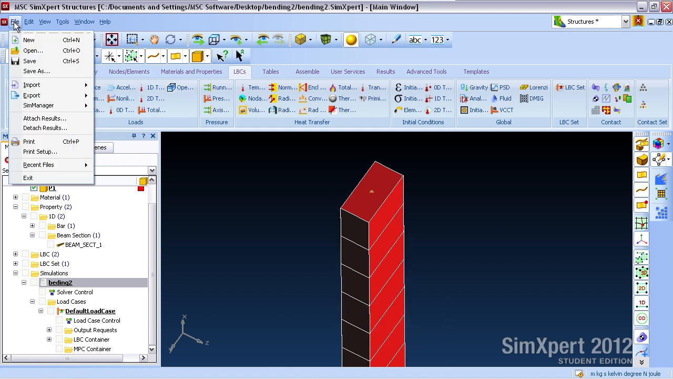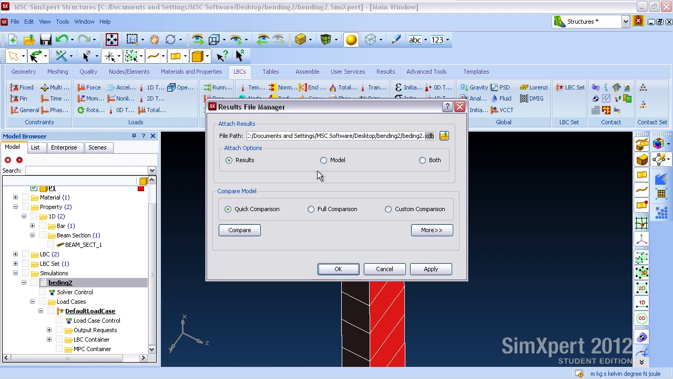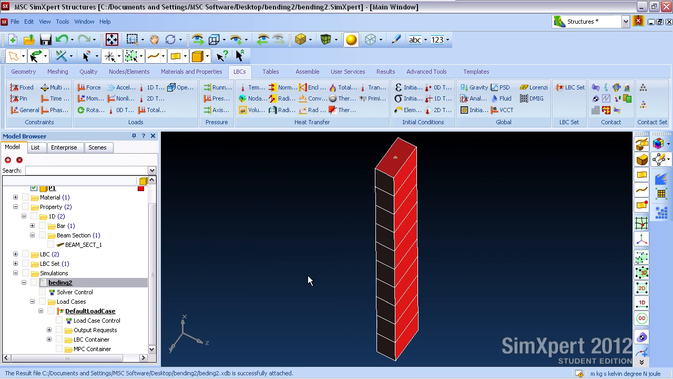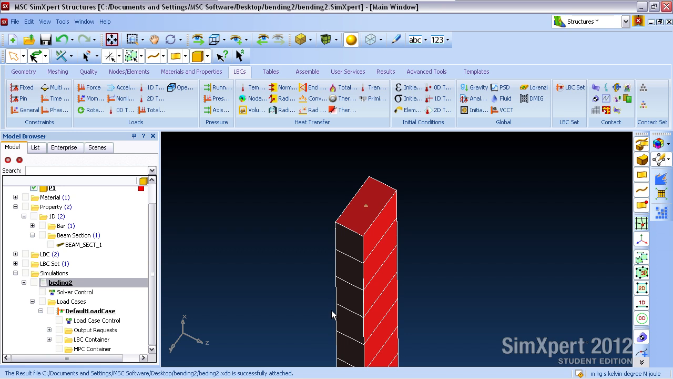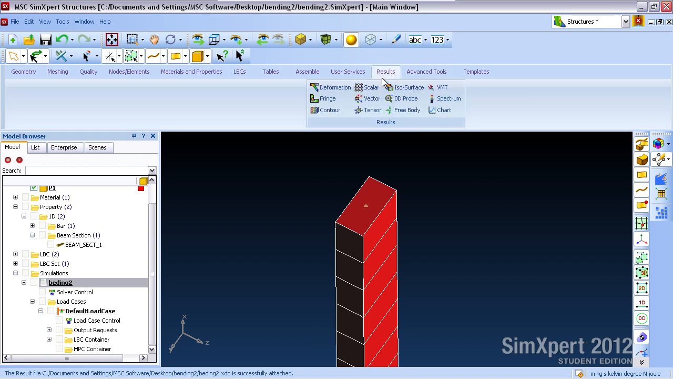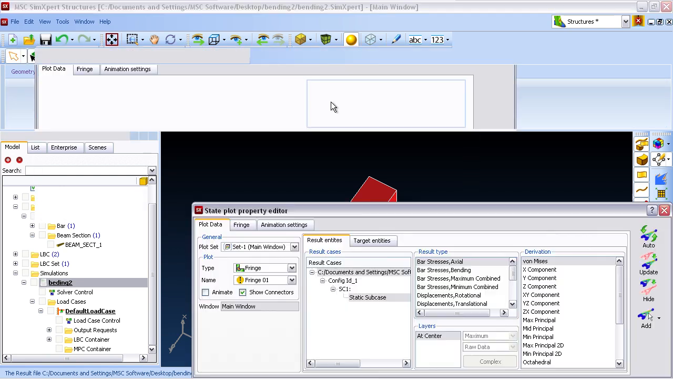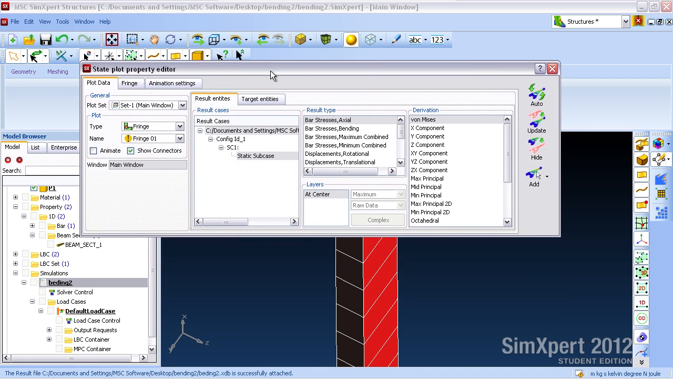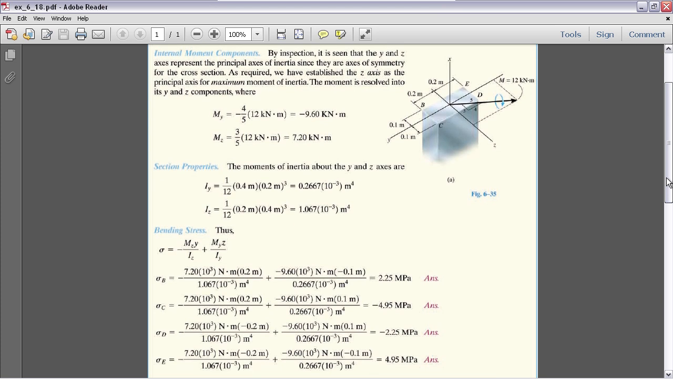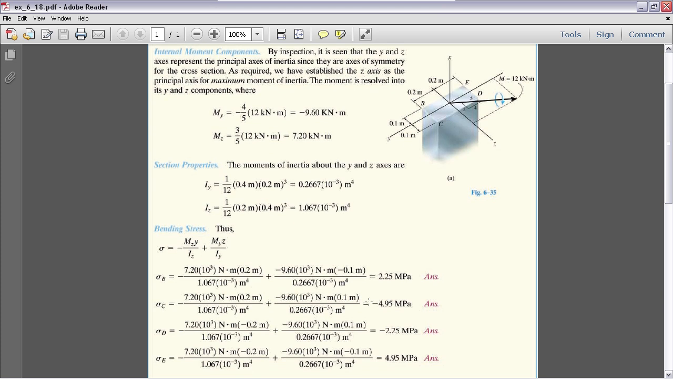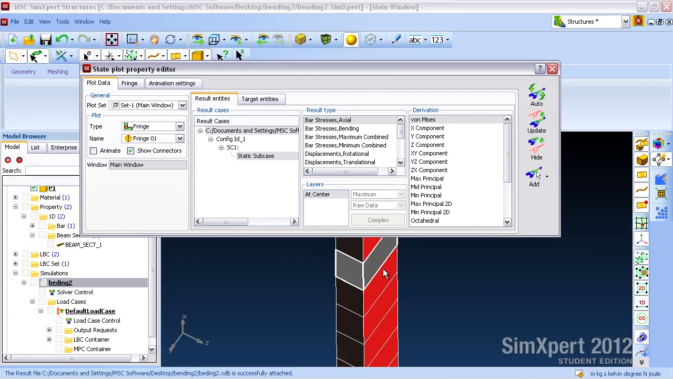I'll go ahead and attach my results. Here I have my XDB file. Click OK. Results have been successfully attached. Let me keep this view. So when I go to results and click a fringe, we'll now compare it to our actual results, or analytical results. So point C, we should get a compressive stress of 4.95 megapascals.